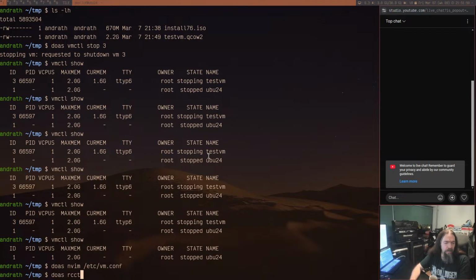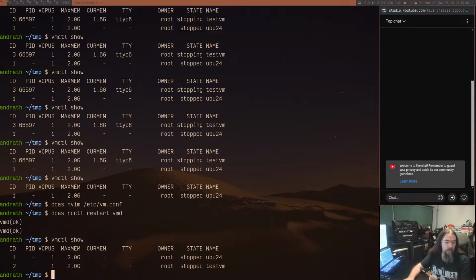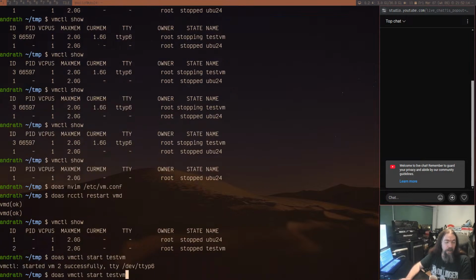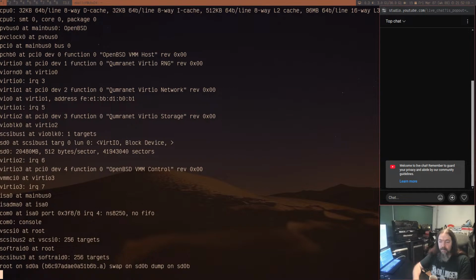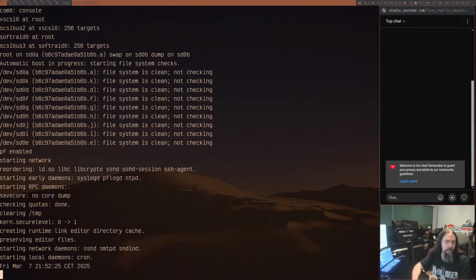No. Oh, no typo, it works. So now it will have it right here with ID number 2. So now I can do vmctl start test VM. And you can add a console 2. You see it's booting. There you go. Boot it.